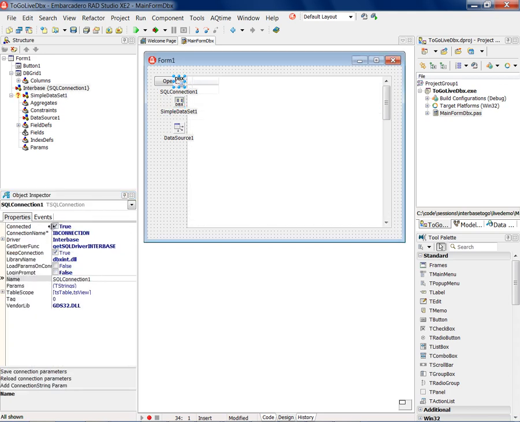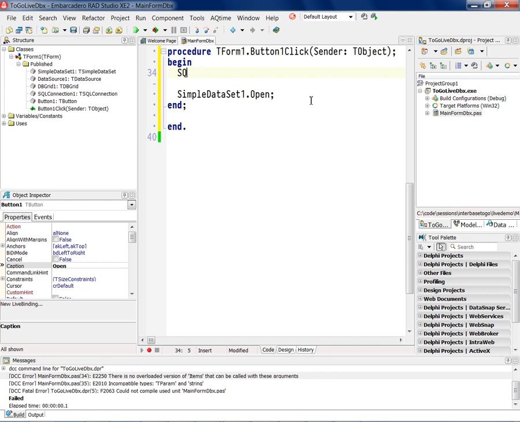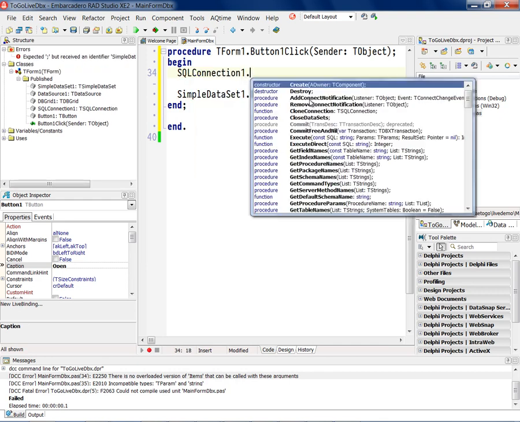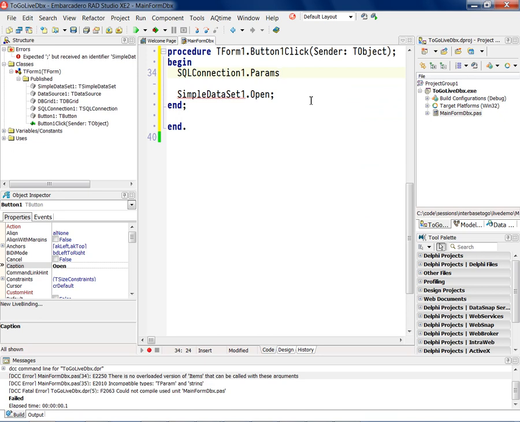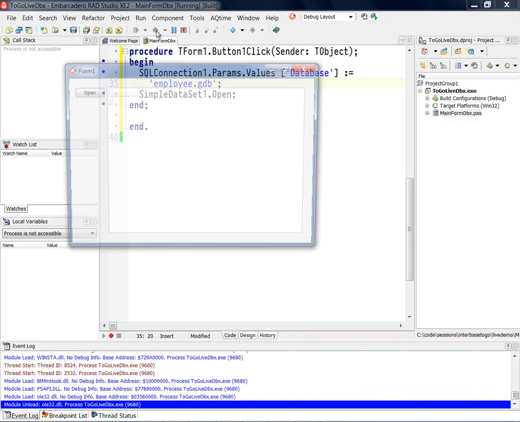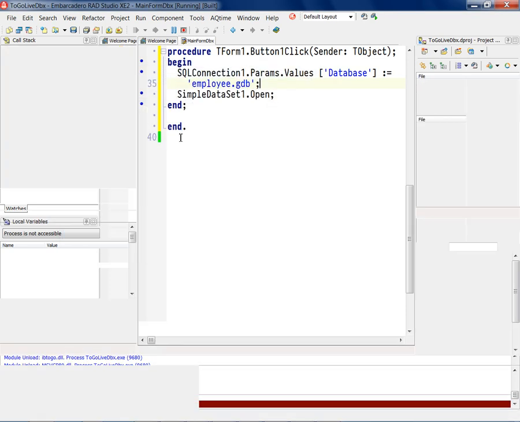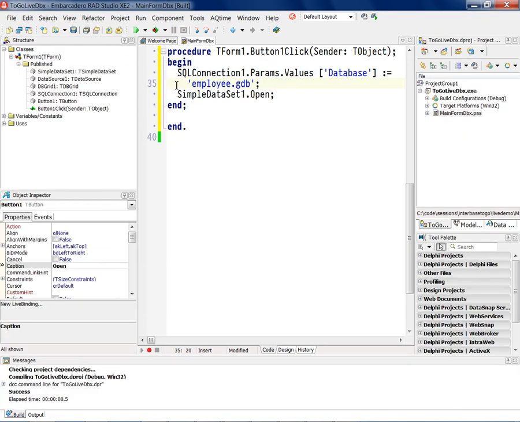Now I disconnect everything, and before opening, what I have to do is get the SQL connection, get the params, get the values, and for the database value, use employee.GDB, the local version of the file. And this should work using the local InterBase ToGo, and target the file with the relative path.